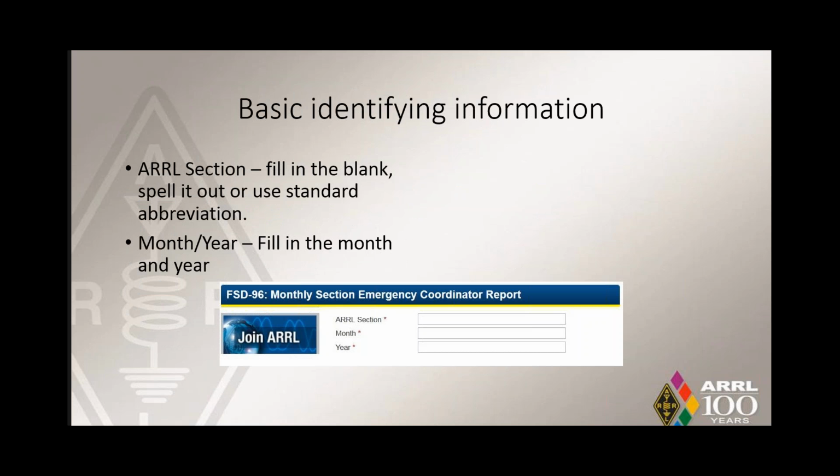So let's start with the basic identifying information. It's what it sounds like. Your ARRL section, just fill in the blank. You can use the standard abbreviation. So like South Texas, STX, North Florida, NFL, Iowa, IA, the month and year. You can spell it out, put in the number, but just make sure that that information gets filled out. That way we know where it's coming from and when it got turned in.